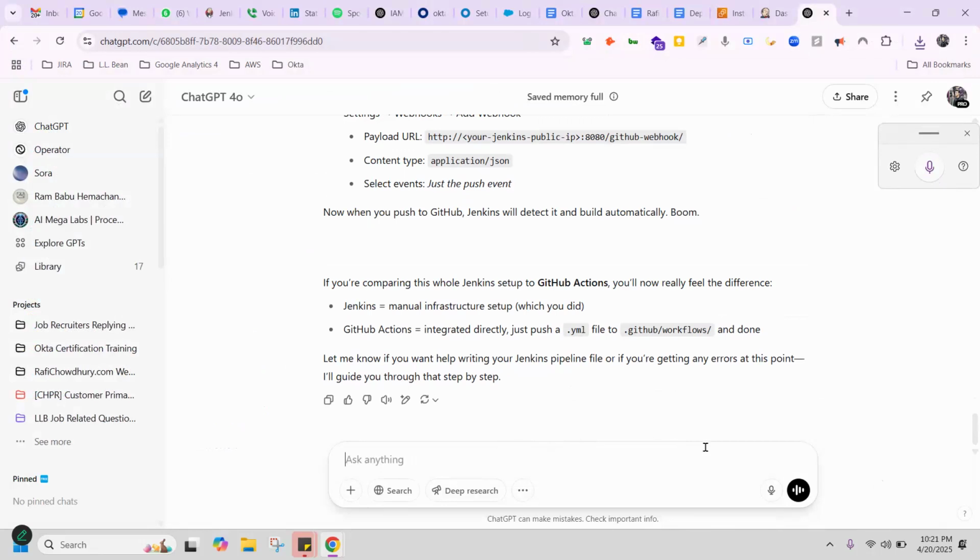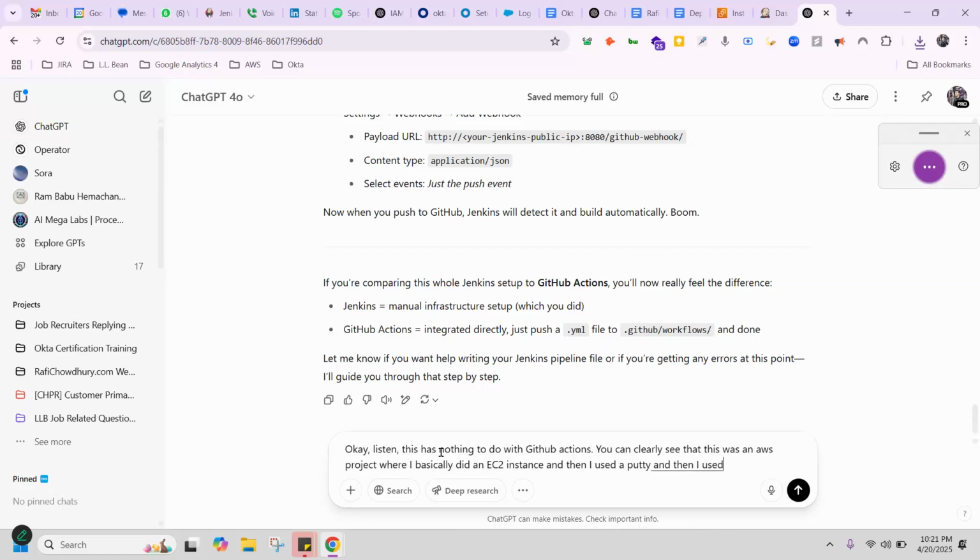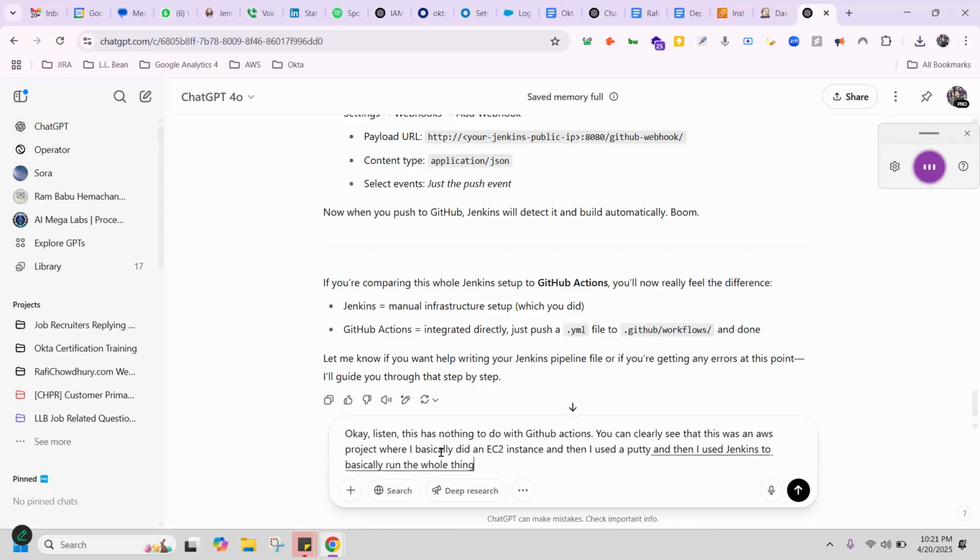It is mixing things up. It's putting GitHub everything here. Okay, listen, this has nothing to do with GitHub Actions. You can clearly see that this was an AWS project where I basically set up an EC2 instance, and then I used PuTTY, and then I used Jenkins to basically run the whole thing. So please do not confuse this. This has nothing to do with GitHub Actions, period. Can you please confirm that you and I are both on the same page about this and you understand what's going on in these screenshots?